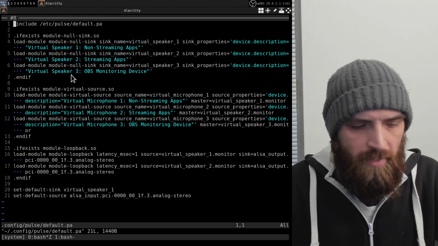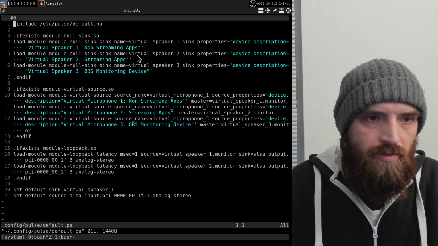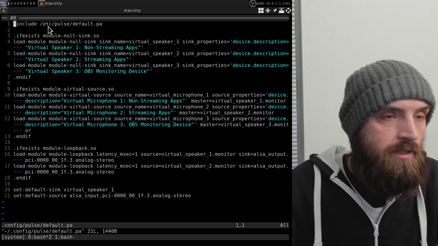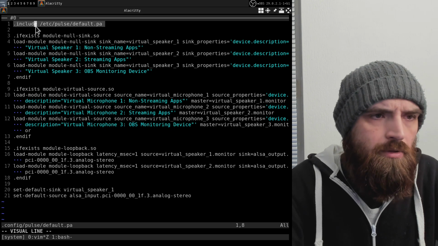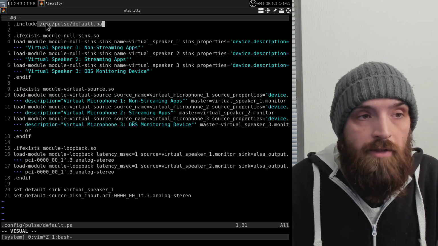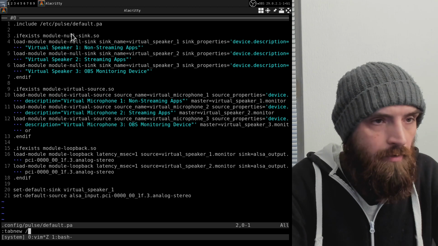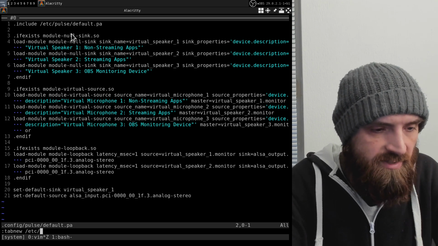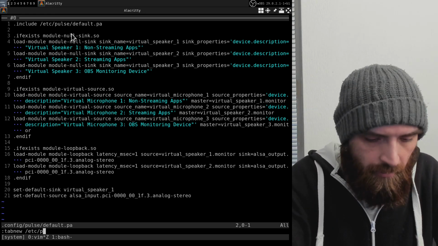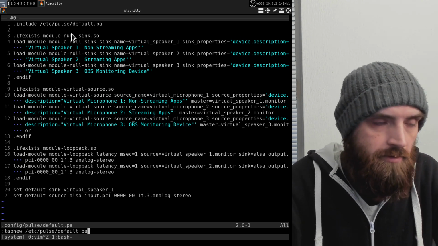The reason I wanted to mention these terms source and sink first is so that we can understand what things are referring to in this config file a bit easier. Basically, the first line over here says include, and then it has this path to another file. I can open it just to show you. That's a default system-wide configuration file that gets installed when you install PulseAudio. So it's etc pulse, and it's also called default.pa.